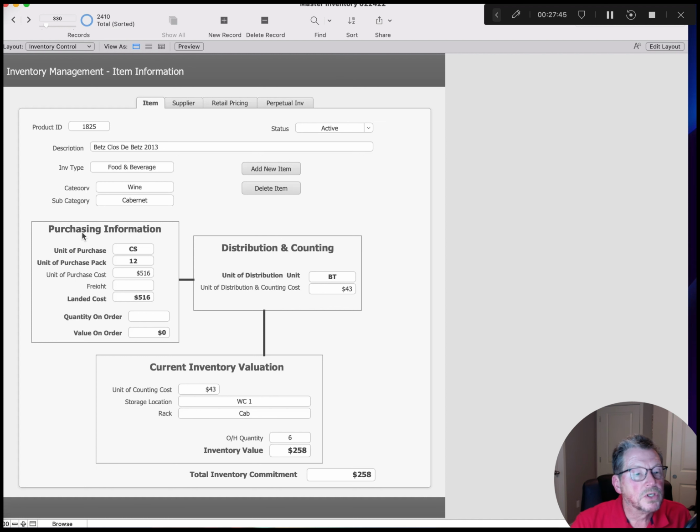So if you look at the purchasing information, it flows here, kind of like a flow chart. You purchase it by the case. You have a unit pack, a case pack of 12, and then the case price is $516. Then follow the line. You distribute it by the bottle, and so that means each bottle has a cost of $43.